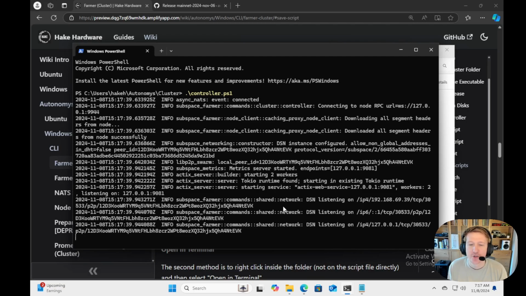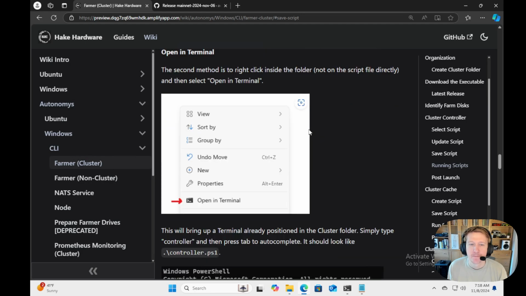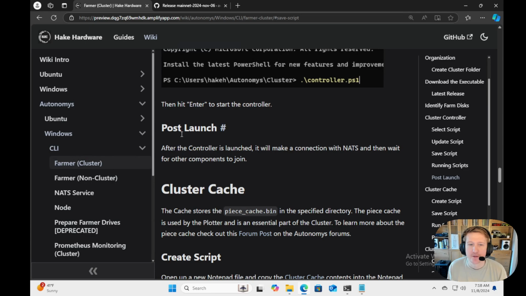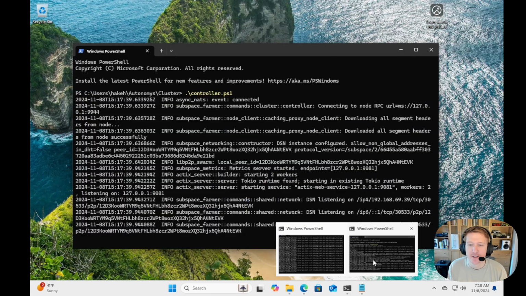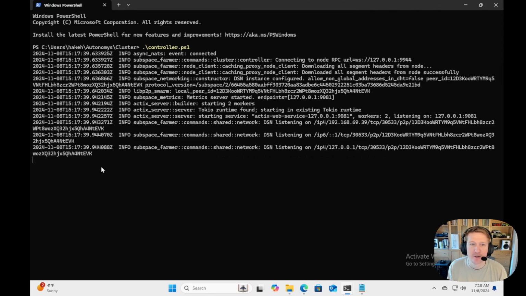So that's typically what I do. And I even do it another way because I like to put all of my components in tabs in my terminal here. So you'll see I'll do it another way for when we deploy the cache. All right, so back to our wiki guide here. We just saw us launch, and once it launches, it's just going to basically wait for the rest of the components. So there's not a whole lot going on right now in our controller, it's just waiting.